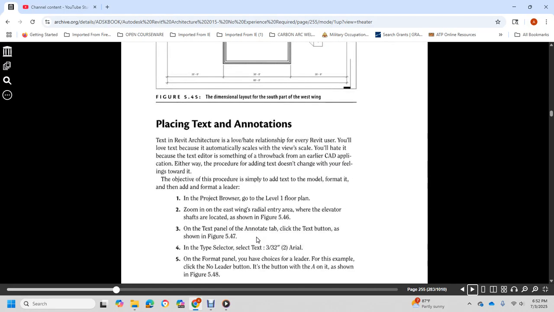Placing text annotation. Revit Architecture has a love and hate relationship with text. Revit usually loves text that automatically scales, but hates it because text is something of a throwback to earlier CAD applications. Either way, adding text does not change our feeling toward it. The procedure is simple: add text in the model format and then add it to the format.